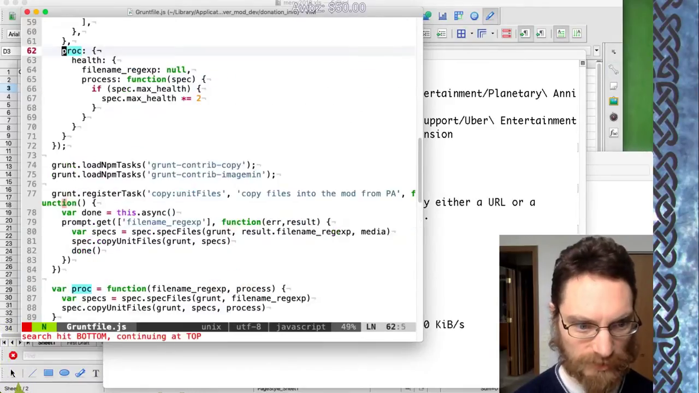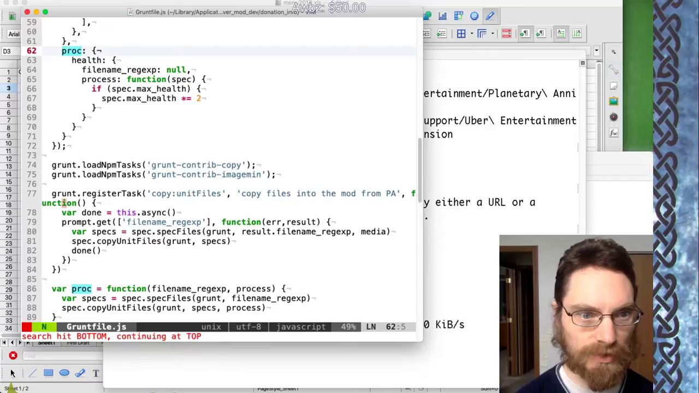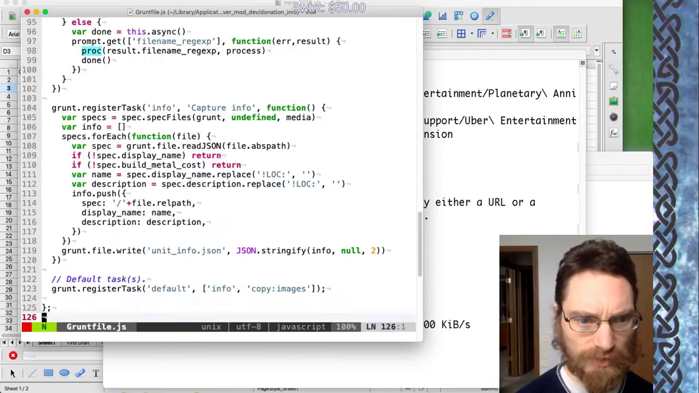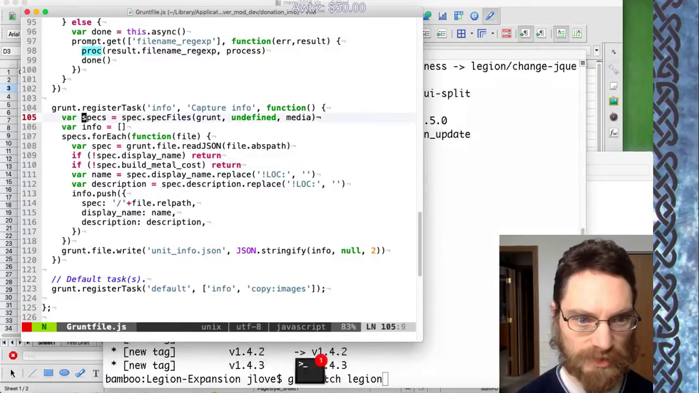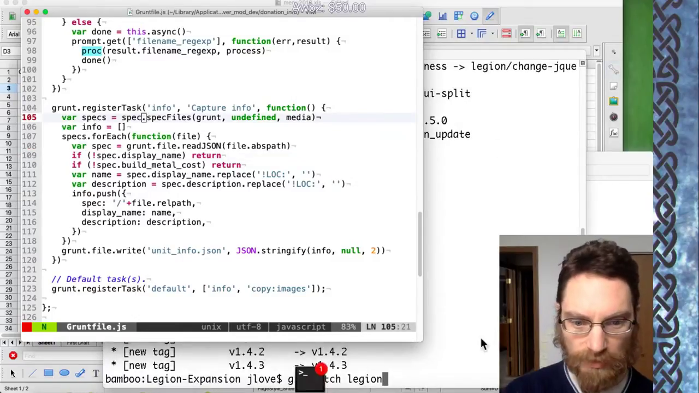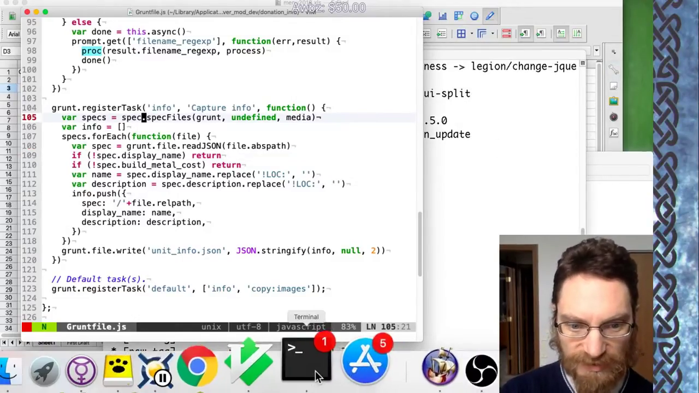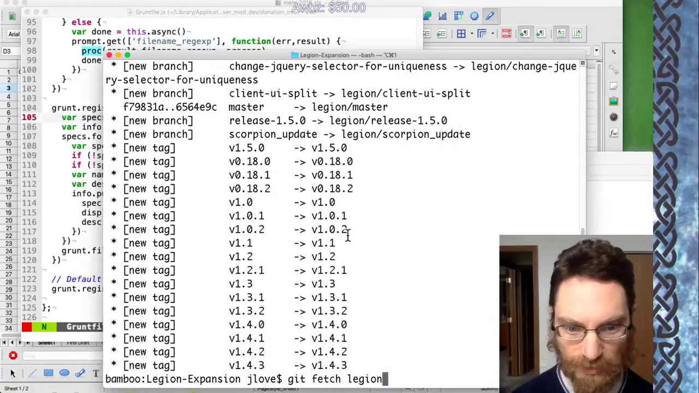So this is the task proc. Do I proc? Oh no, this is for something else. Oh yeah, this is actually the test for that. Did I have a thing for unit stats? Unit info, yes. So this is just a total, yeah, spec files. I'm going to have to implement that a little bit. What? Okay, yes, there's been a lot of tags.